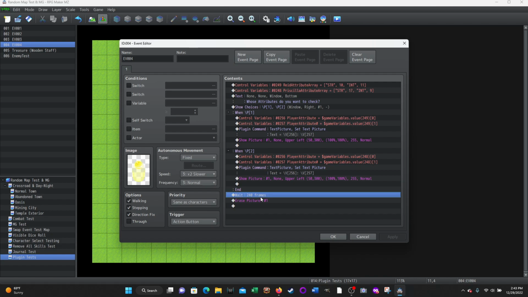And then here, you're basically waiting 4 seconds so you have a chance to see it, and then erasing the picture. Okay, so this one was just really about using an array and still using these plugins for different reasons. Okay, and that's pretty much it.